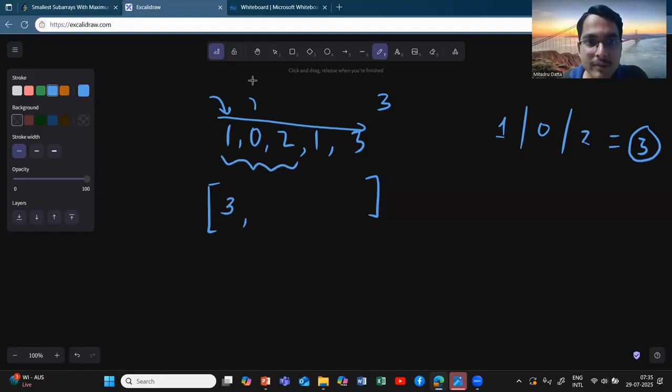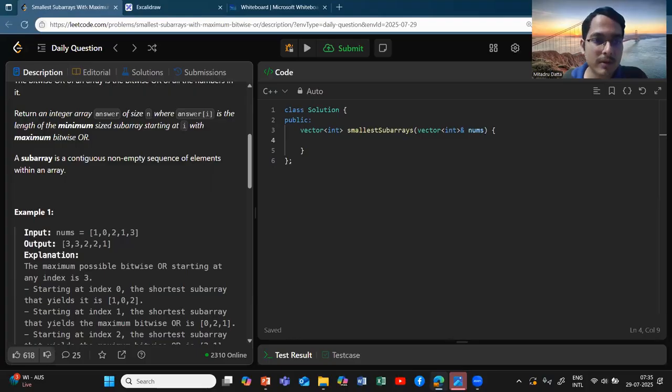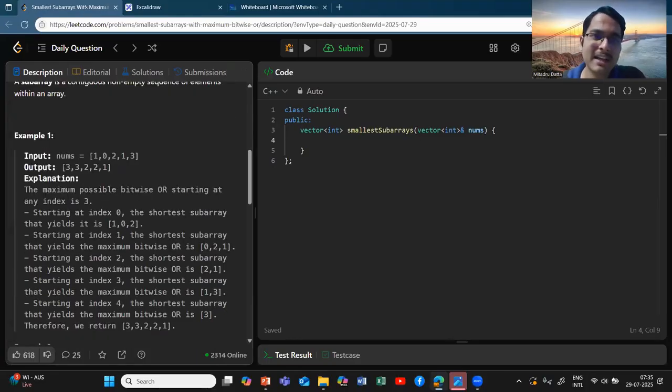Similarly, if you start from this index, you need to take another 3 length array to get the maximum bitwise OR, which is 3. Okay, and for this you need only these two elements, which will again give you 3. So only 2, and for this also only 2 length is required, and for this if you just take 3, it is the maximum bitwise OR. So the length is 1, so the answer is 3 3 2 2 1. I hope you understand how exactly this example works.